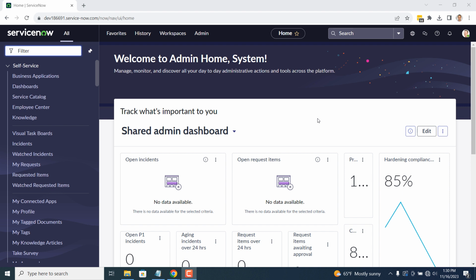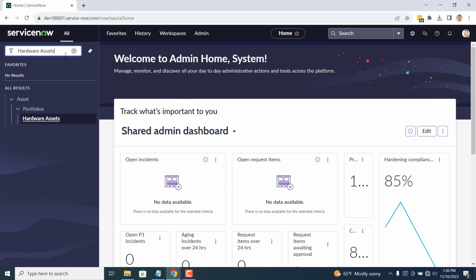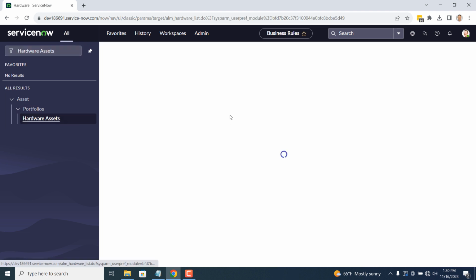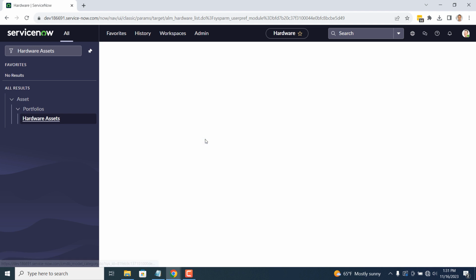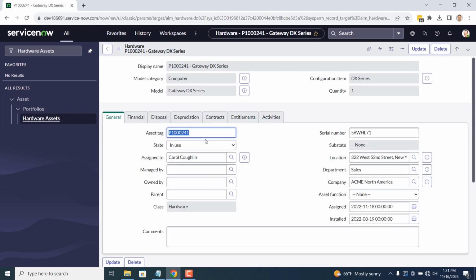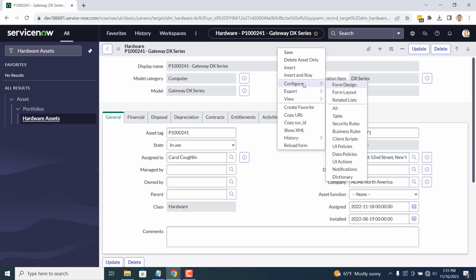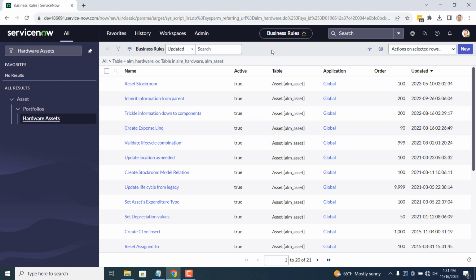To get started, let's open up ServiceNow. In the application navigator, type in Hardware Assets and click on the Hardware Assets module. Click onto any record to open it up. Now that the Hardware Asset form has loaded, right-click on the form header and click on Configure, Business Rules. Click on the New button to create a new business rule.